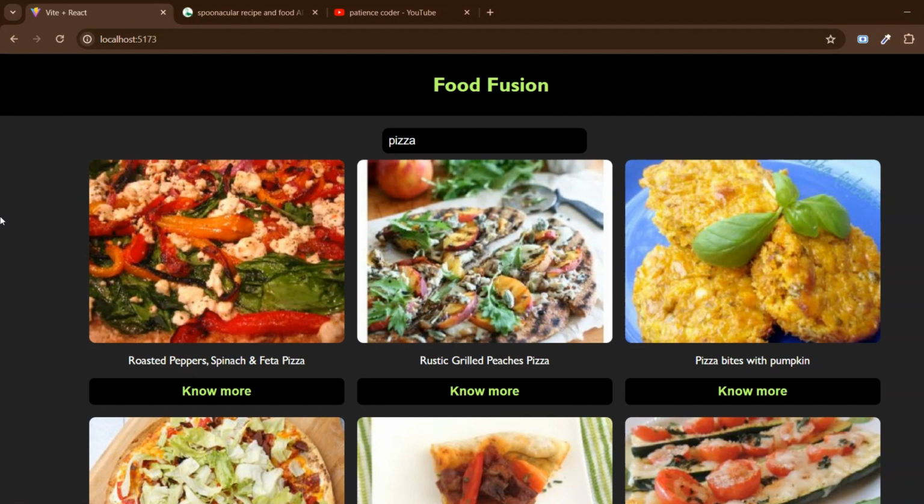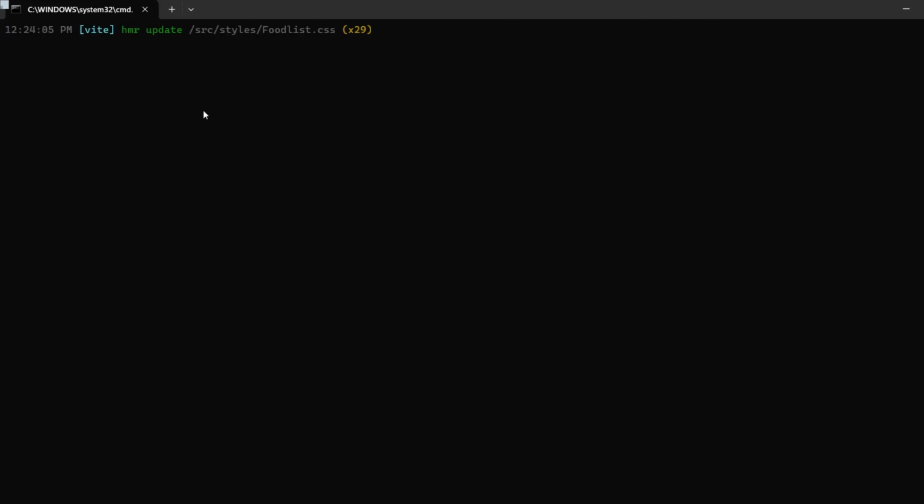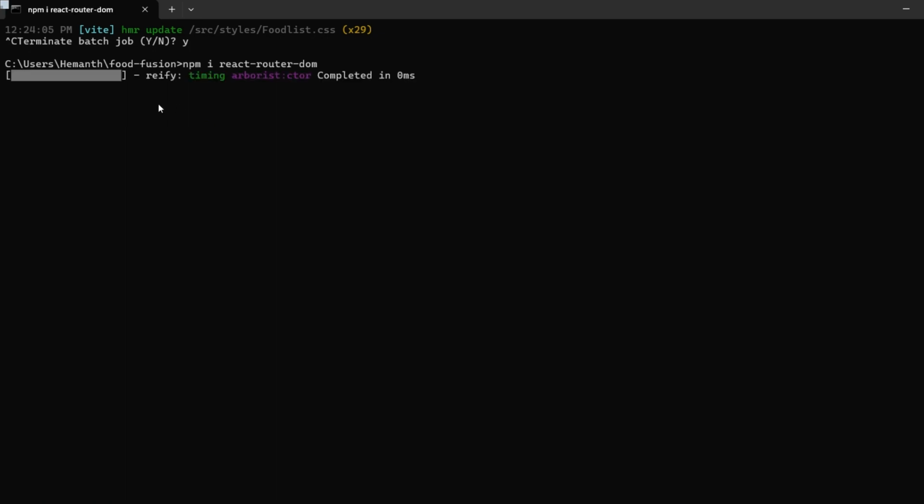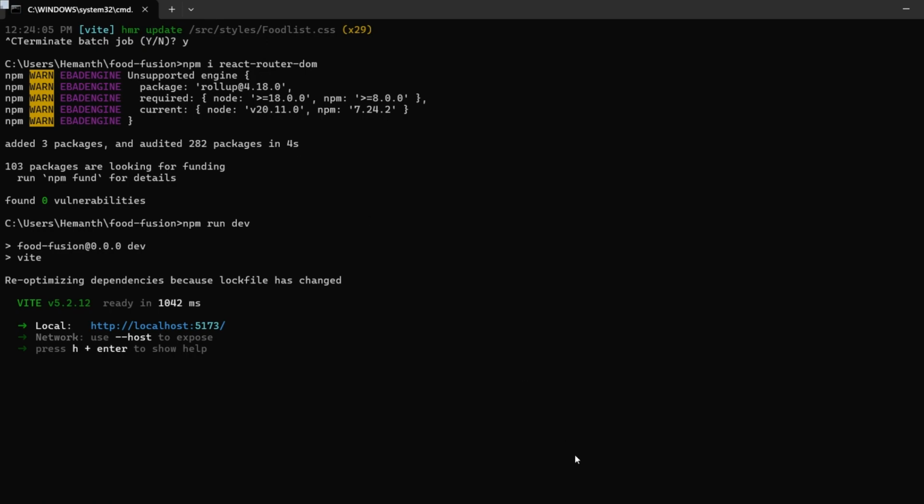To manage routing, we have to use a library called React Router. In order to use that, first we have to install it in our application. So first we have to stop this, and then install React Router. It will install that package. Just wait. Now the React Router library is successfully installed. After that, let's run our application again. Now in our application, we are able to use React Router.